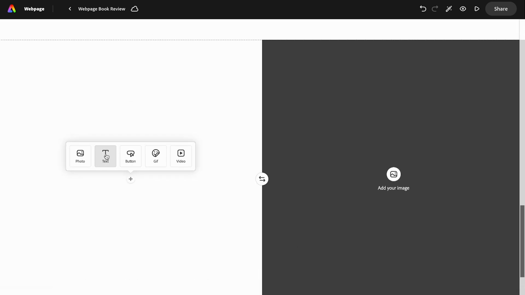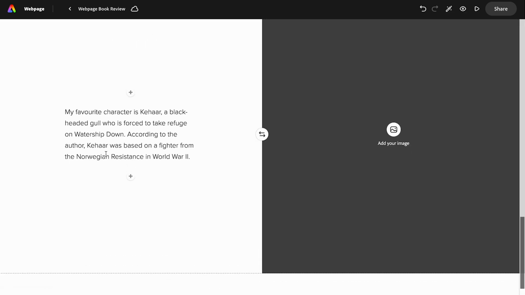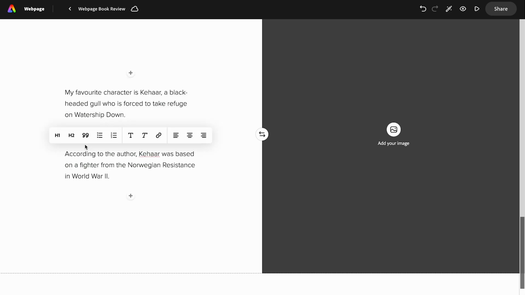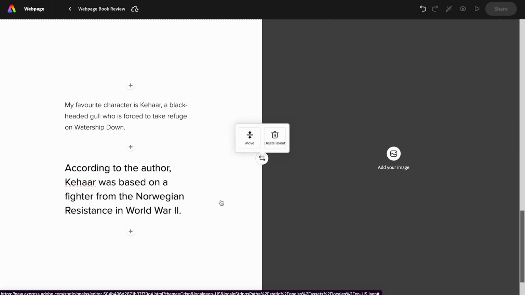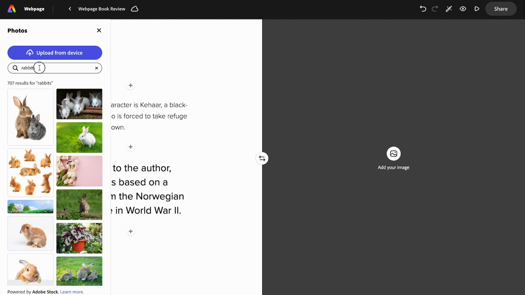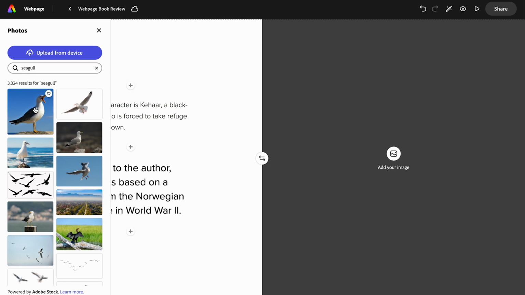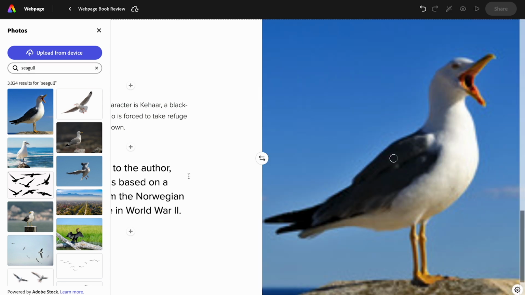Click on the plus, go to text, put in whatever you want. Again, I'm going to separate out these sections, and I want to make sure that the reader focuses in on the fact that this is a really interesting point from the book. And on the right hand side, I'm going to go for an image, and let's go for something like seagull. It won't be a black-headed seagull exactly like the one in the story, but still it's good enough for this.